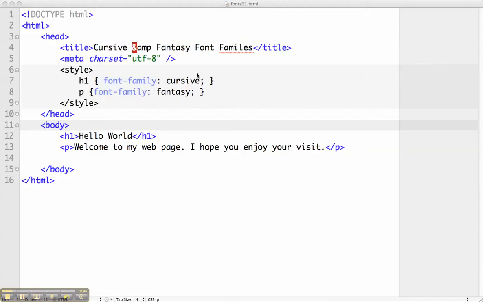The cursive font looks very kind of handwritten. The most popular one of this is probably Comic Sans. And then in the fantasy font, this is usually something more scripted. You might find this with Old English characters or calligraphic lettering or something like that.